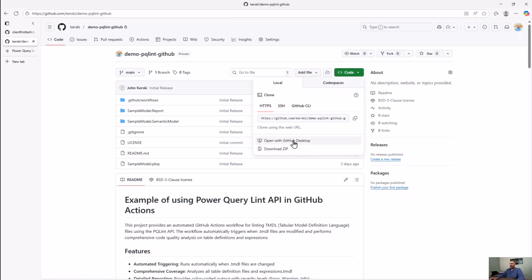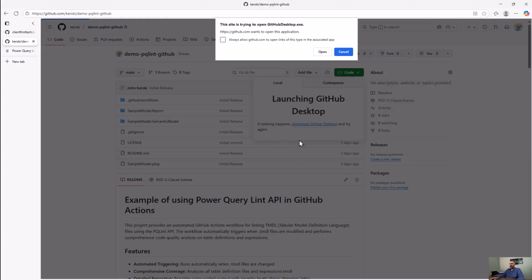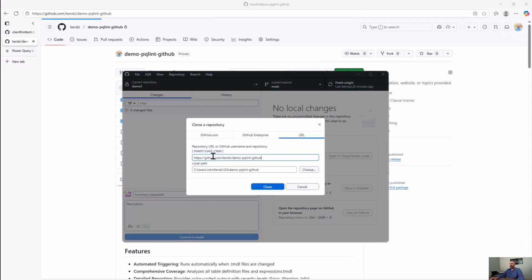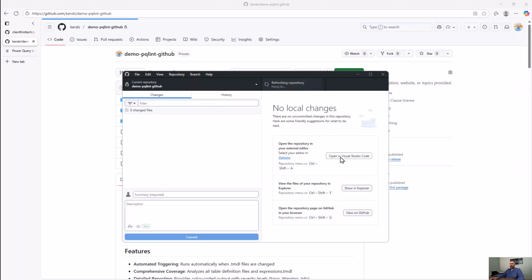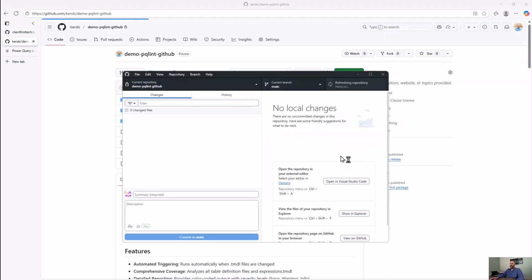of the Open in GitHub Desktop. Now, if you're new to using Git, GitHub Desktop's a great tool to get familiarized with it, and I'm going to use this in conjunction with Visual Studio Code because that's my favorite integrated development environment. So I'm going to hit Open in GitHub Desktop, hit the Open button, hit Clone, and Open in Visual Studio Code.